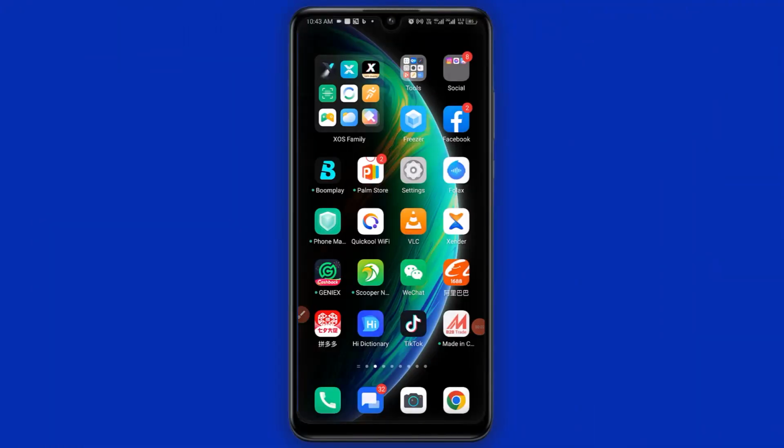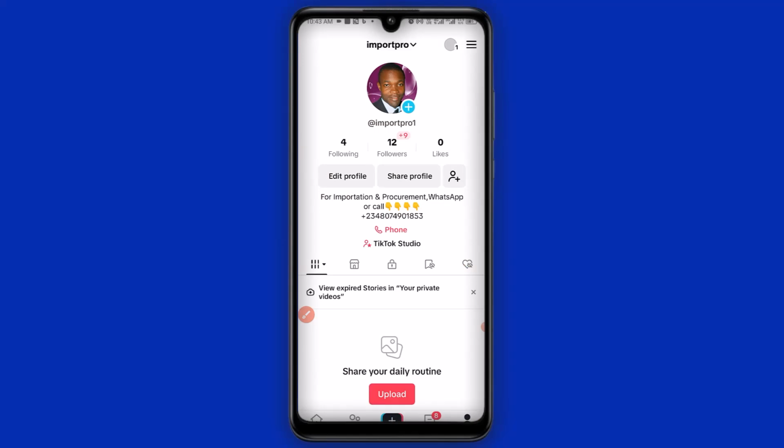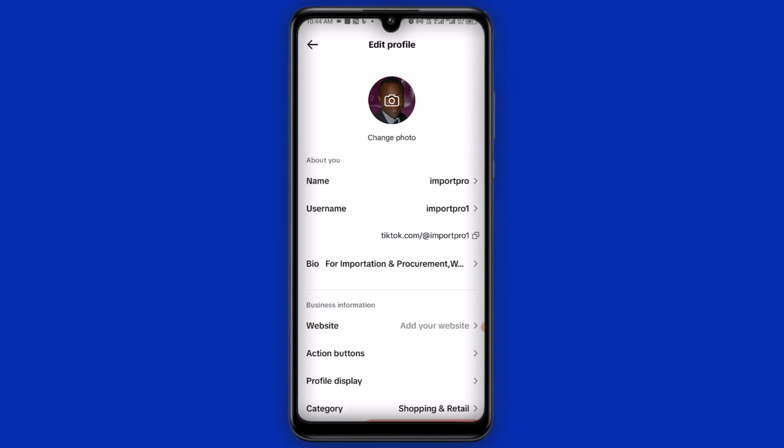Let's see how to change your TikTok username in a few minutes. First thing you need to do is to open up your TikTok account. Next thing you need to do is to simply click on your profile. Next, simply click on edit profile. Then you have to click on username.